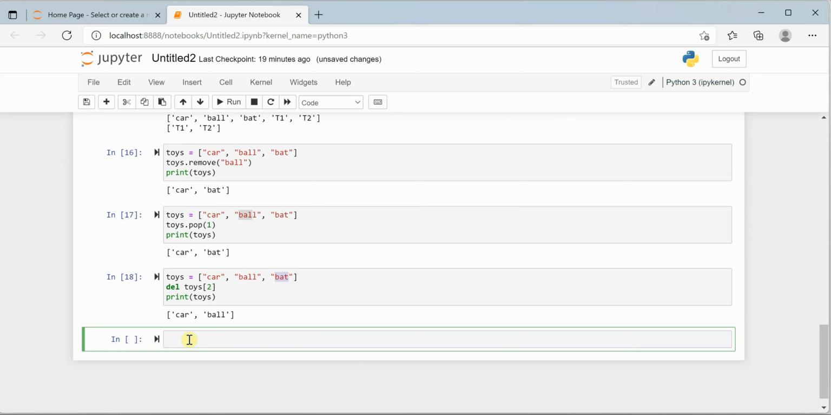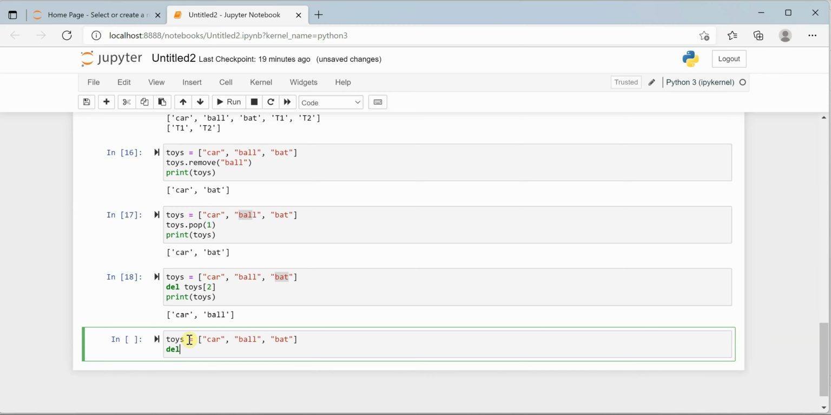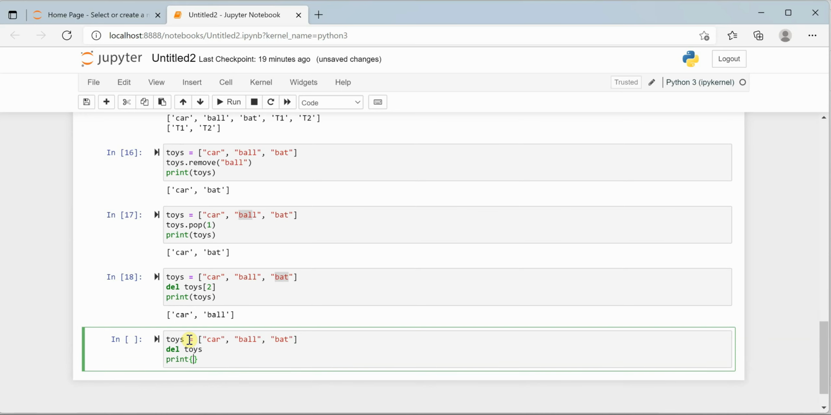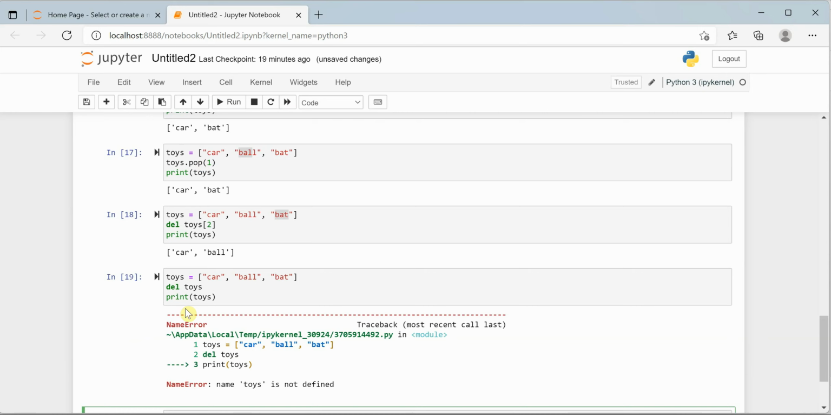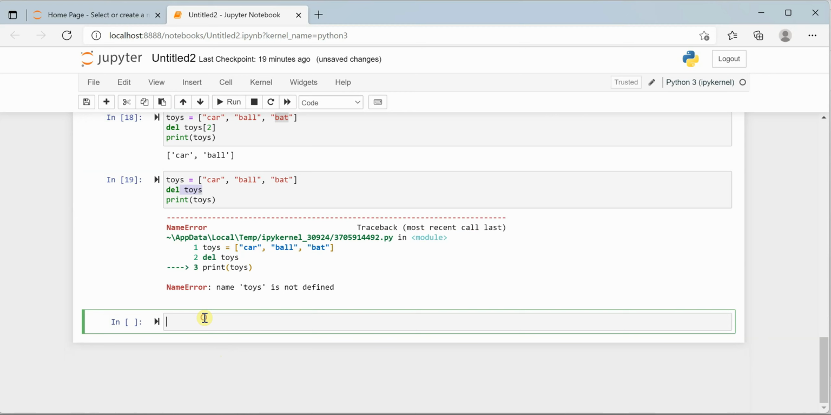And now let's say you want to remove the entire list. In that case, I will quickly create the list again, and del toys, print toys. So now there is no list, and that's the reason it is saying that the list is not defined, because we have deleted the entire list from here. Okay, so let's define the list again.